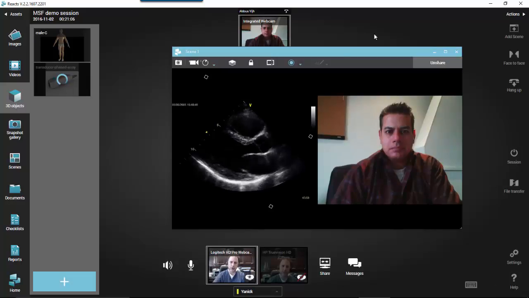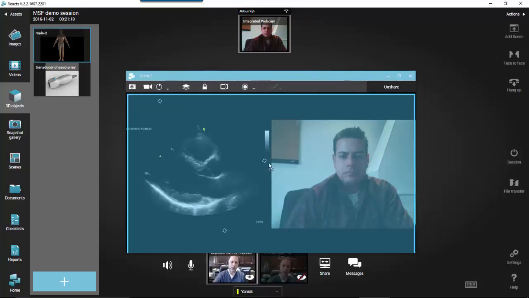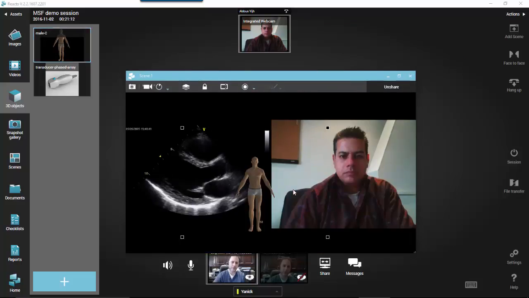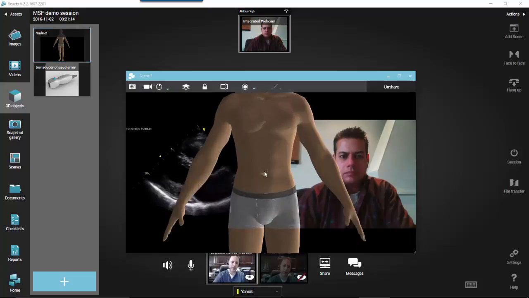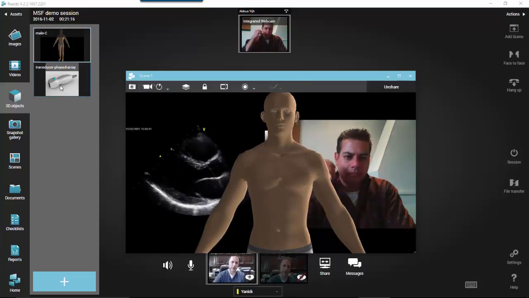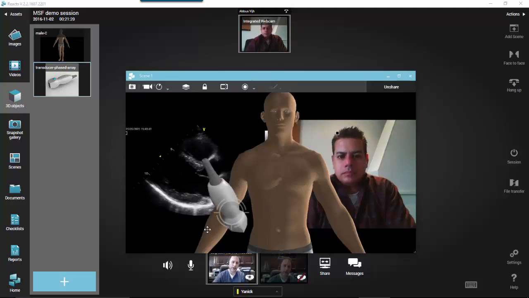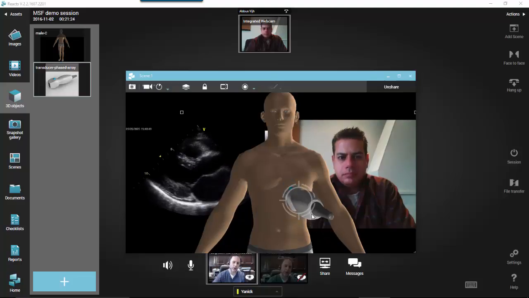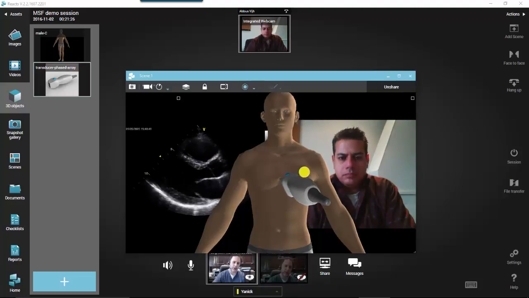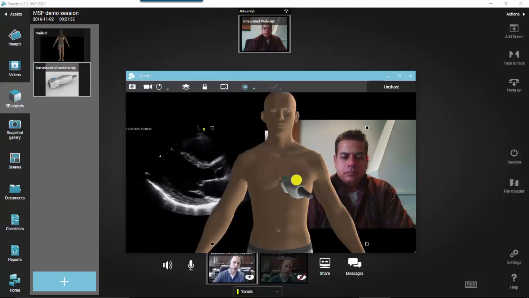Okay. What I'm going to do now is I'm going to take this 3D body, I'm going to put it on the scene. Okay. I'm going to make it a little bit bigger like this. And I'm going to take my 3D ultrasound probe, and now I can move that probe around and place it here on this and explain, okay, here's where the marker needs to be. It has to be oriented so that it's toward the right shoulder.